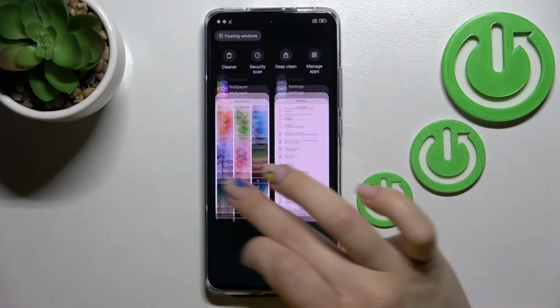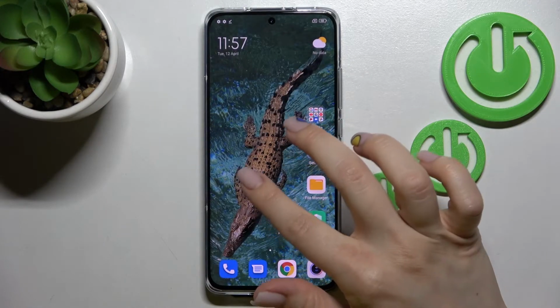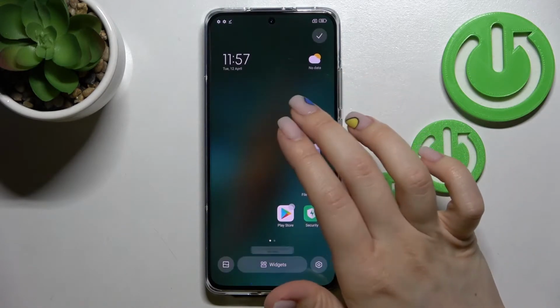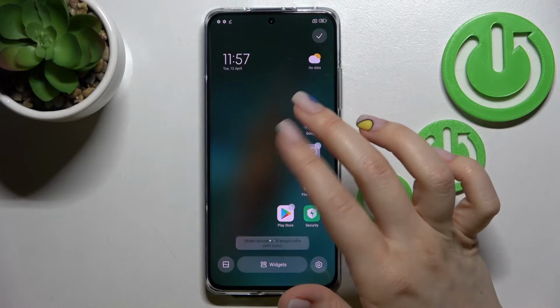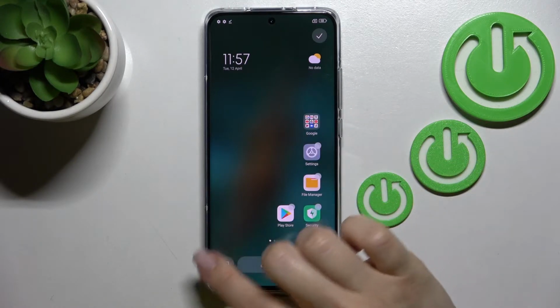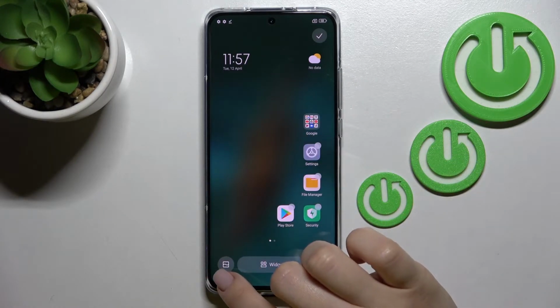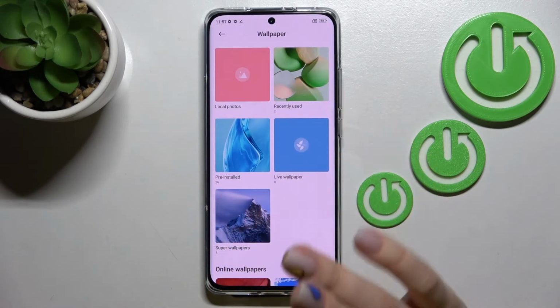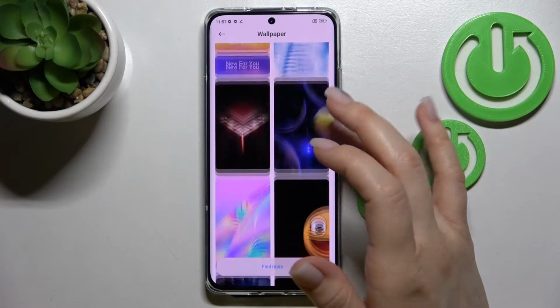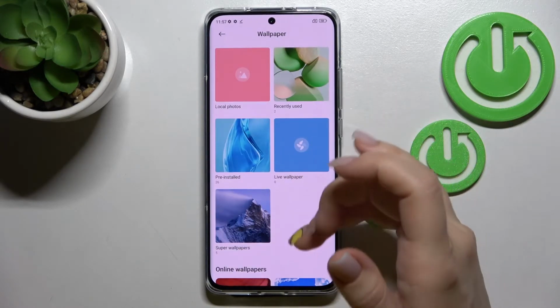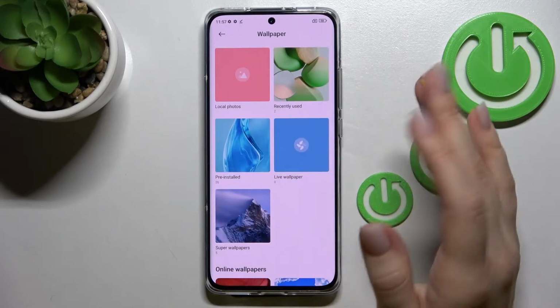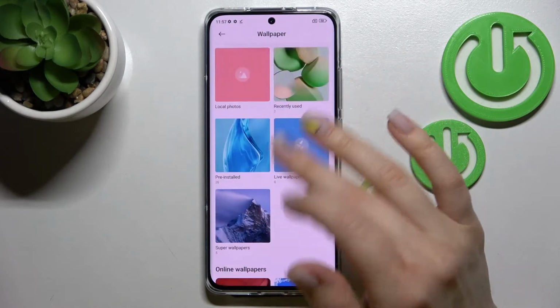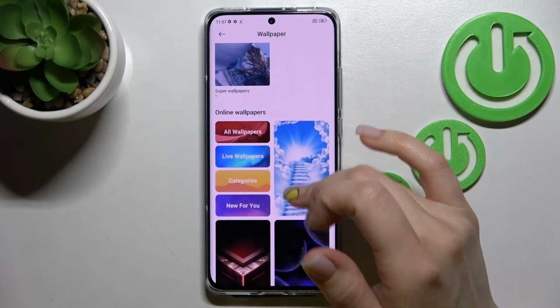The second way to change our device lock screen wallpaper: swipe with two fingers at the same time to the center, and in the bottom left corner you will see the wallpaper icon. Click here, and in the same way you will see the same wallpaper settings and these folders for the default wallpapers, local photos, and online wallpapers.